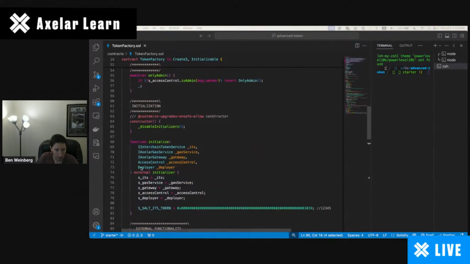I'm going to start right with the initialize function the way we did last time. So again, we pass in the address of ITS, which we're going to need to be interacting with here on the token factory. We pass in the Axelar gas service and the Axelar gateway. I will come back to these two contracts later when we're actually doing the cross-chain functionality. We're building that out.